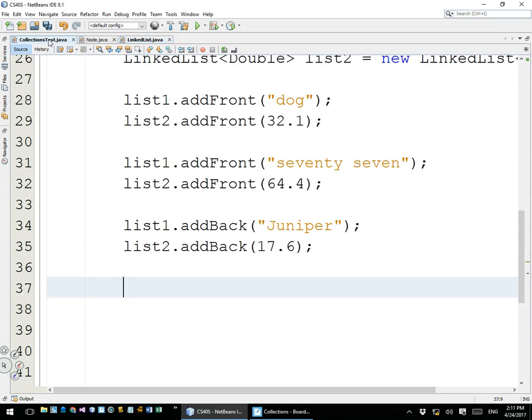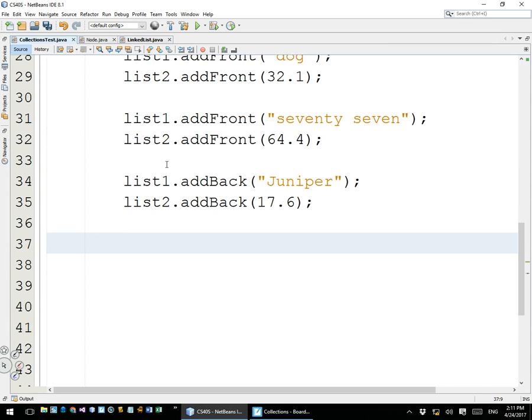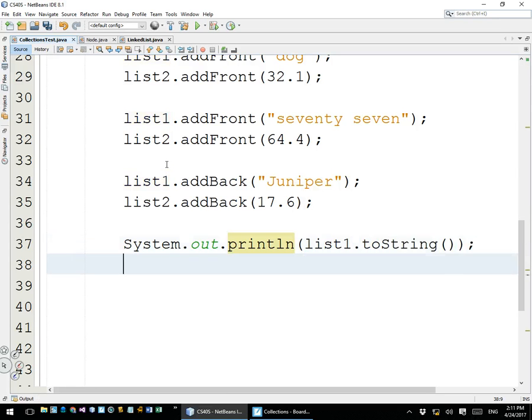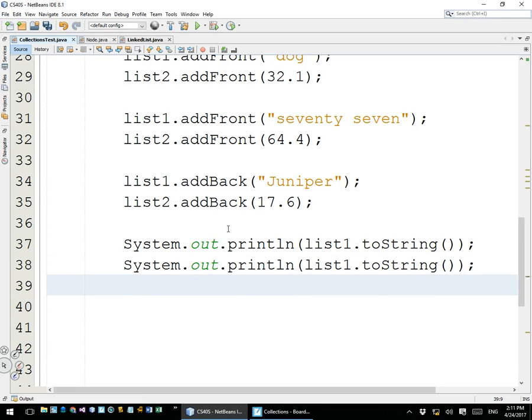If we go back to here to testing, what we can do then is go sout, system out, list1 dot toString. Turn it into a string, and let's output it. And the same with list2. Because it would be great if we could output what these linked lists look like to see if what we've just tried actually worked, if it put them in the right order.